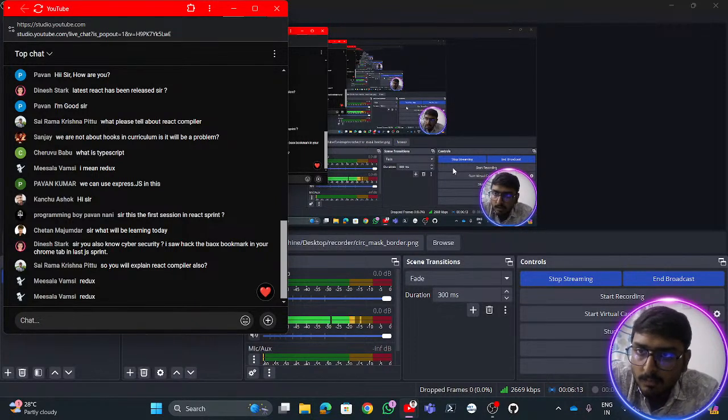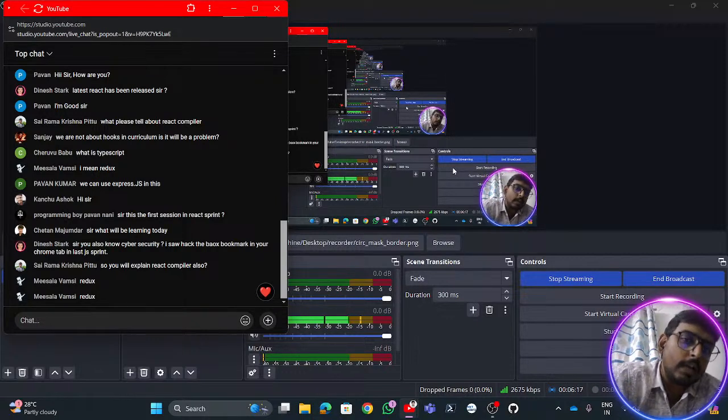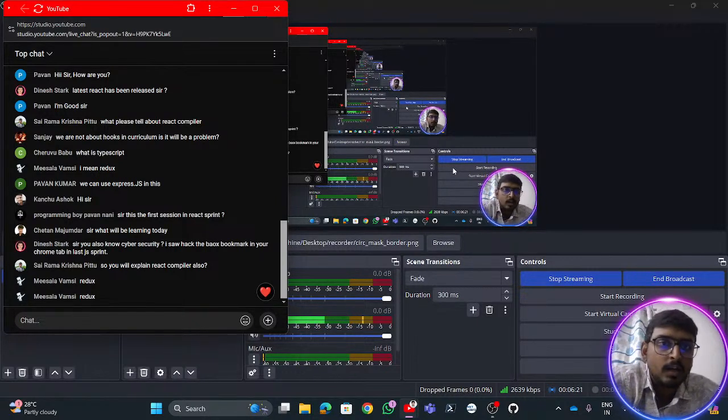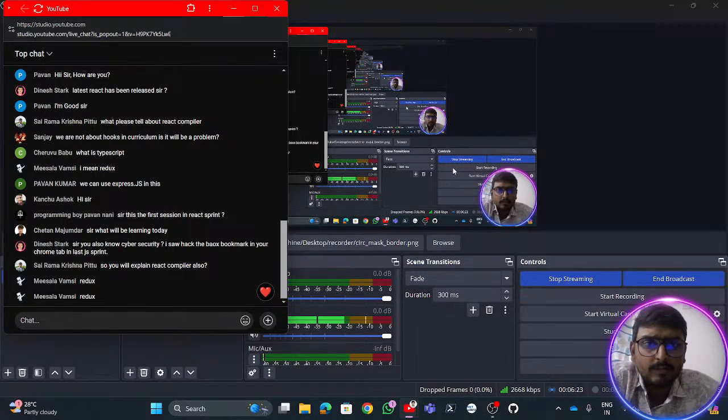Yes, we will learn about Redux, Vamsi. But before going to React, Redux, and other stuff, let's try to understand why we actually require React or any other kind of framework. That's very quintessential before going into the hands-on part of React.